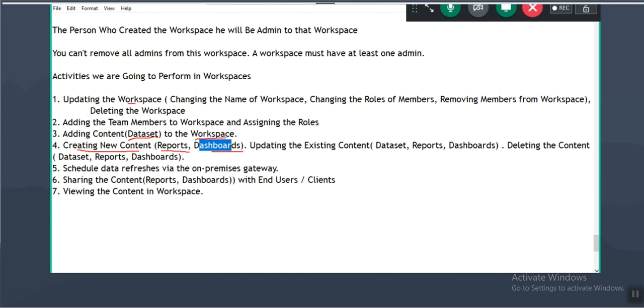Or else in the workspace, sometimes we might need to update existing content. We might need to update existing data sets, existing reports, existing dashboards. Or sometimes we might need to delete the content, deleting the data sets, reports, and dashboards. So once we create the workspace and add the data set, we'll create new reports, update existing content, and delete existing content. We might do this work.